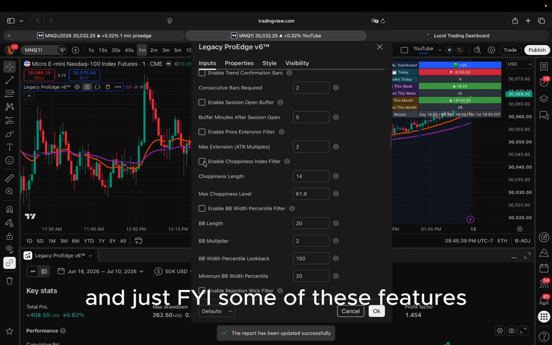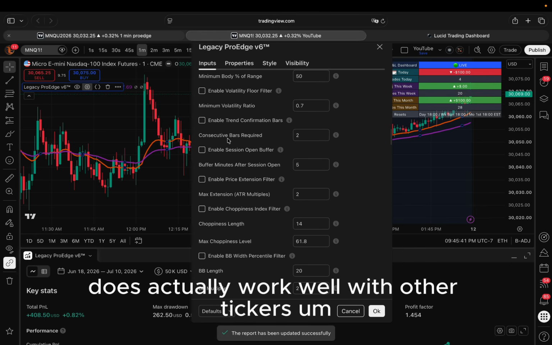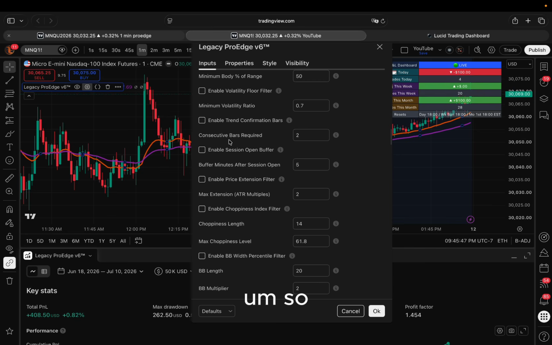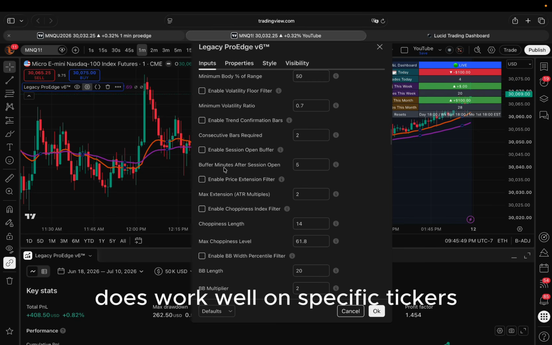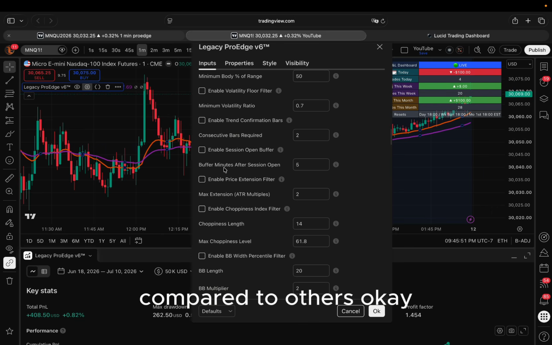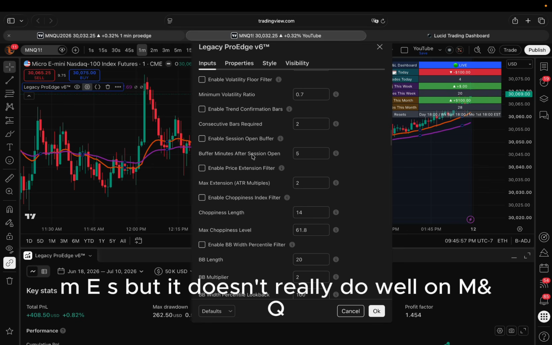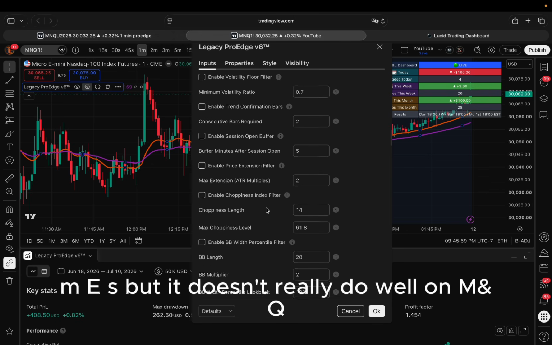And just FYI, some of these features do actually work well with other tickers, and some do not. So just keep that in mind. Some of these features do work well on specific tickers compared to others, okay? Because I found some of them actually did really well on MES, but it doesn't really do well on MNQ.